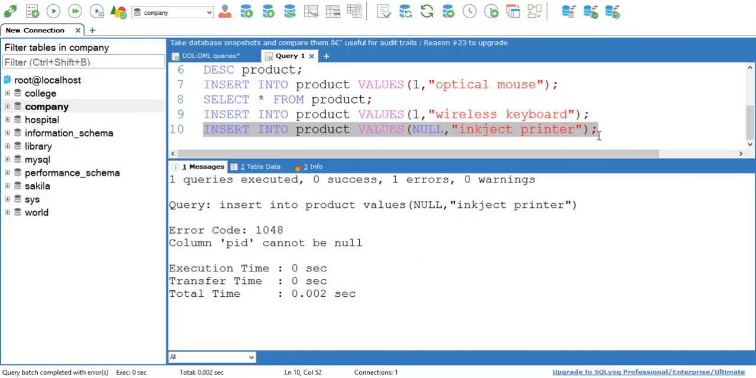Execute this command. See, in the output there is again an error. Column product ID cannot be null. Why can it not be null? Because product ID is a primary key. Okay, means now I think you got the concept of primary key. Whenever we set any attribute as a primary key, then that attribute never allows you to insert a null value in that column, and it will never allow you to insert a duplicate value also.